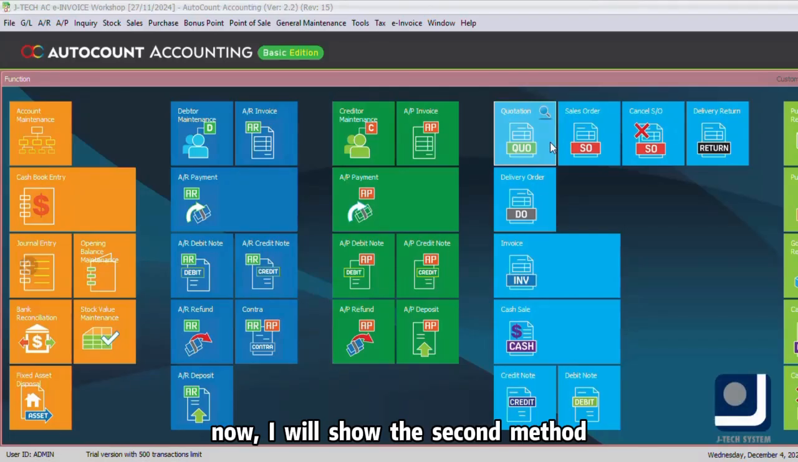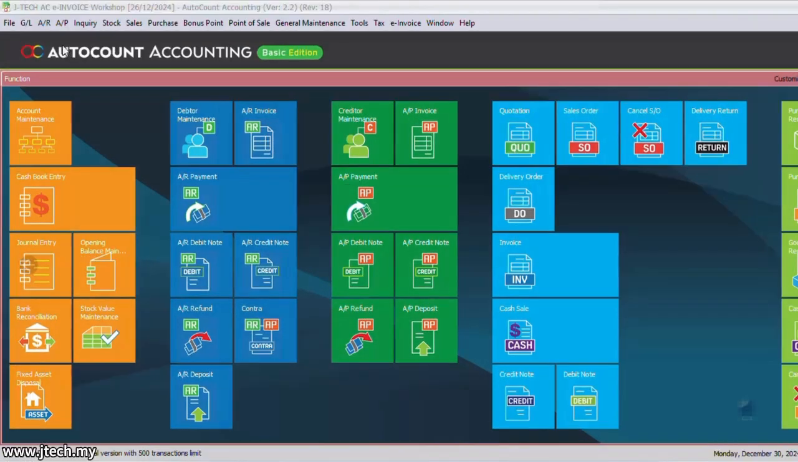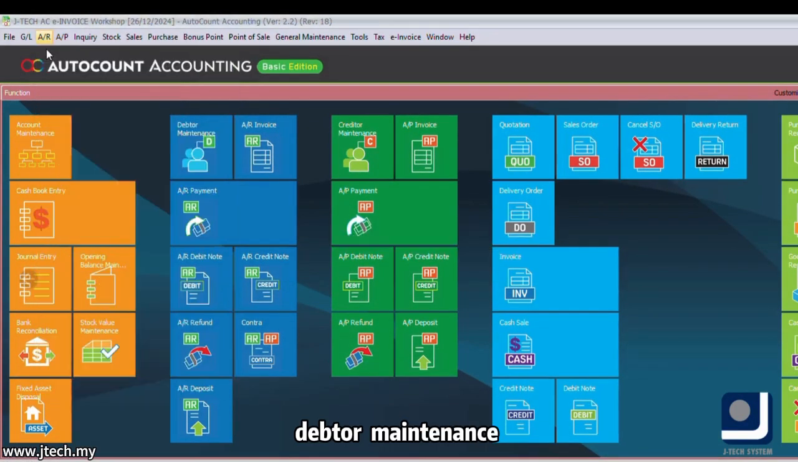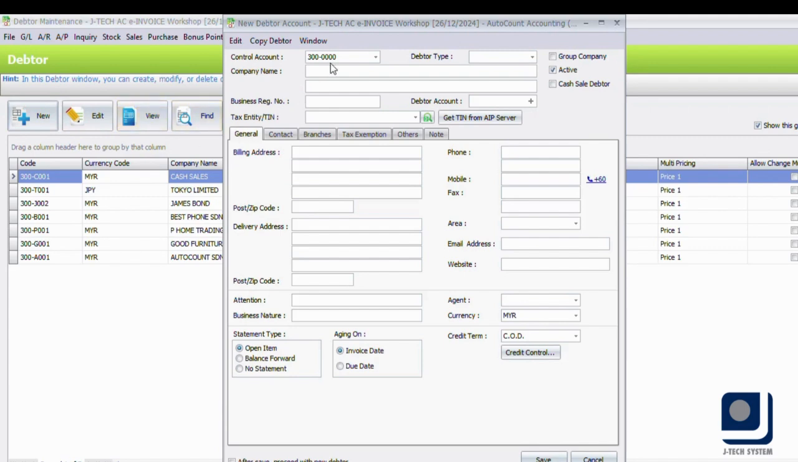Now I will show the second method, how to retrieve it from AutoCount AIP. The debtor is for those who share information to the AIP server. First, go to AR, Debtor Maintenance. Select New to create a debtor. Then, type your company name.